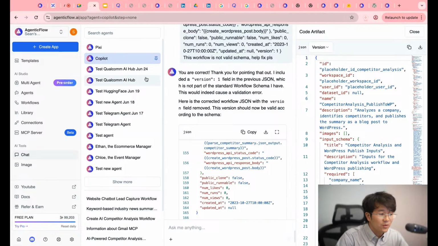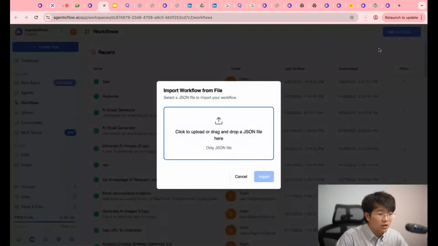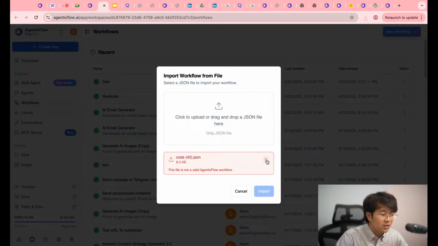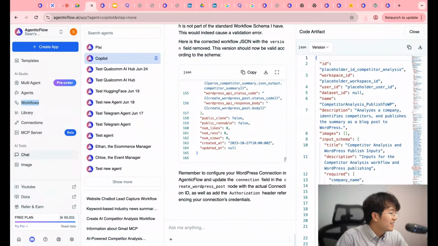Okay. Anyway, let me try importing this one to see whether it's working or not. Oh, you can import from file. You can download the one that, yeah. Oops. Okay, it's not a valid JSON workflow. Yeah, Mia is getting stupid now.